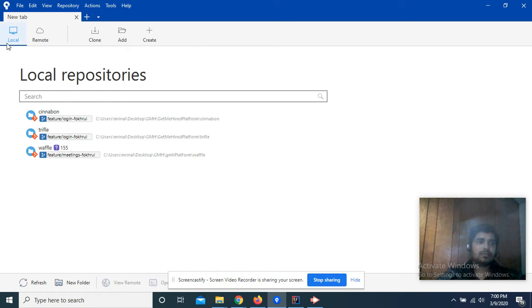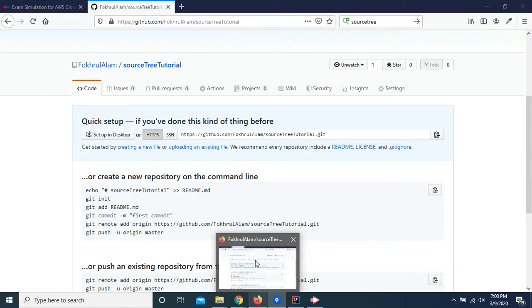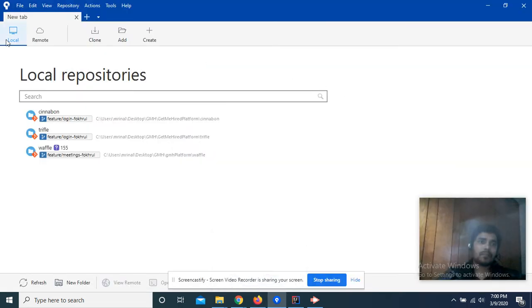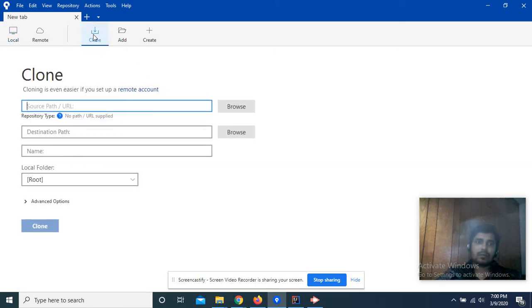So here you see local and remote. Local means your local machine. Remote means we are using GitHub, so it means this GitHub repository, source tree tutorial. As we will clone our remote repository into a local machine, we have to click on local here. So now what do we want to do? We want to clone it, so click on clone.